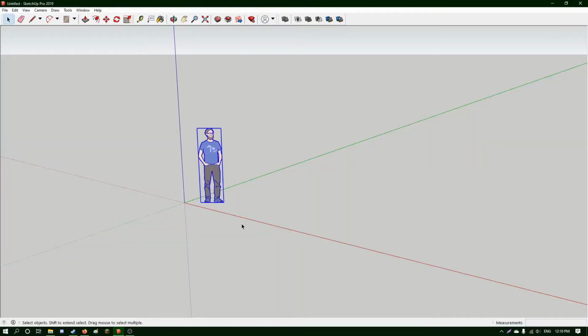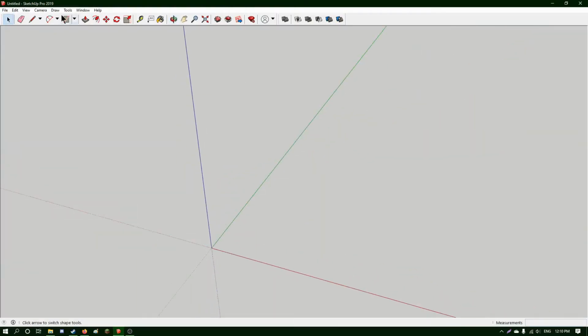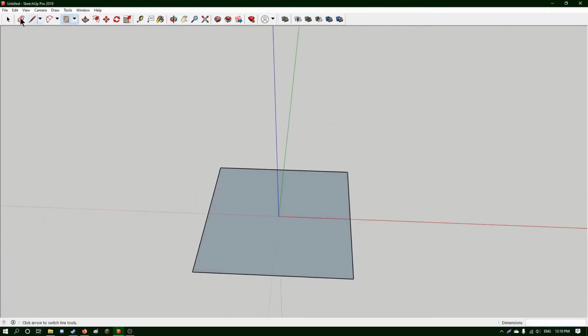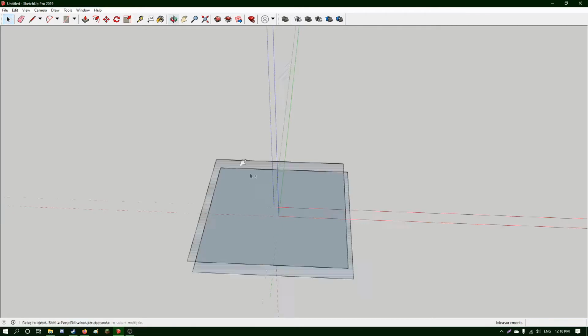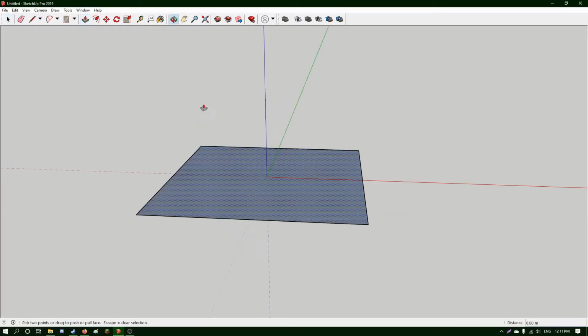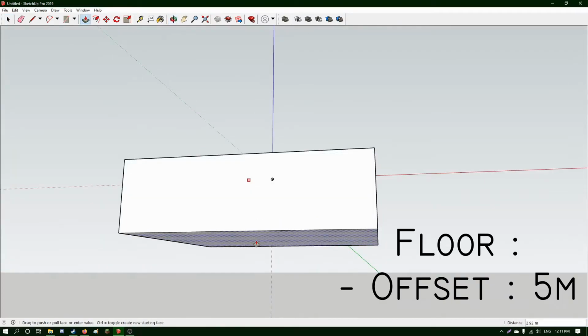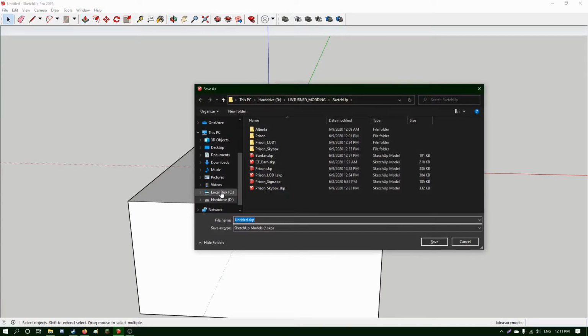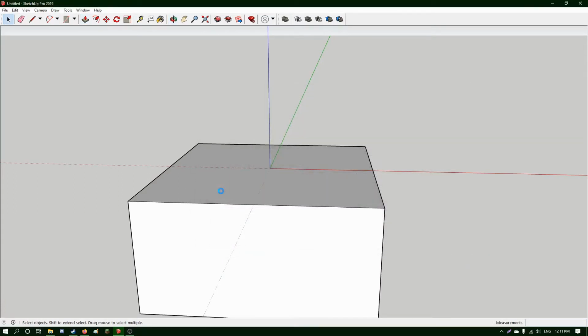Right here, we're going to delete the guy because we don't need him, and I'm going to create a square here. It's going to be 10 by 10, right in the middle. Now you want to extrude this down from 5 meters, and we can go ahead and save this already.